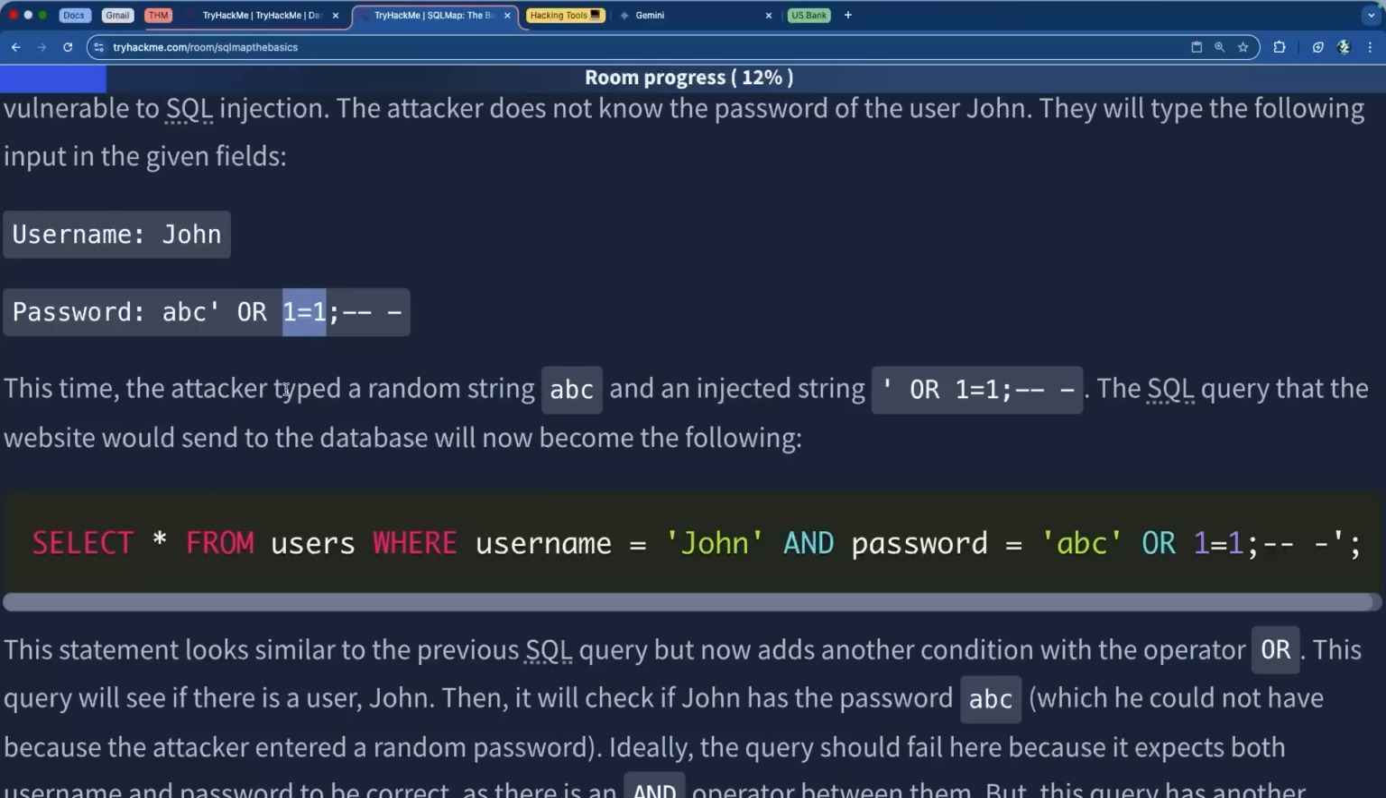The SQL database is going to look at that, and it's going to say, okay, this is not true, but this part is true. 1 does equal 1. And so that will actually yield true. And since it says OR, it'll say either this one is true or this one is true. And if either of those is true, then give me access. So the username is John, the password is not going to be correct, but this condition will be correct.